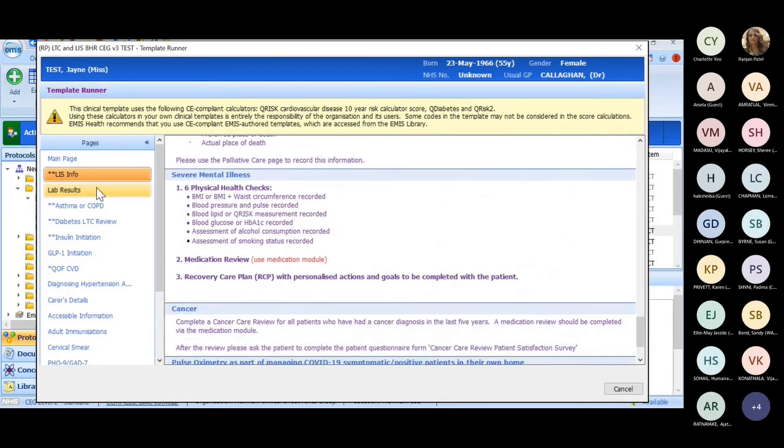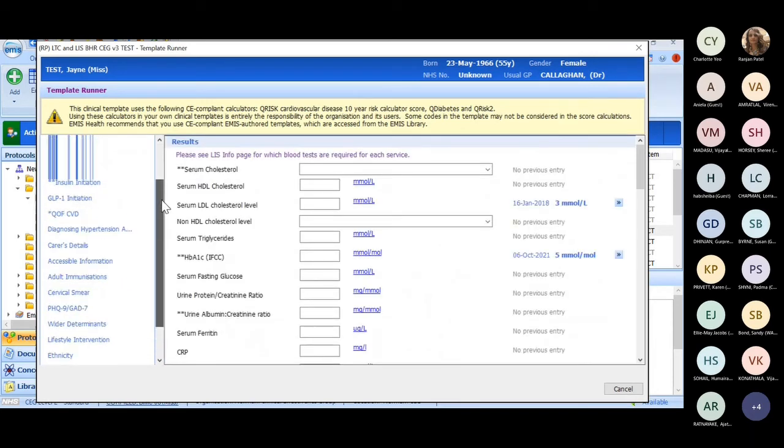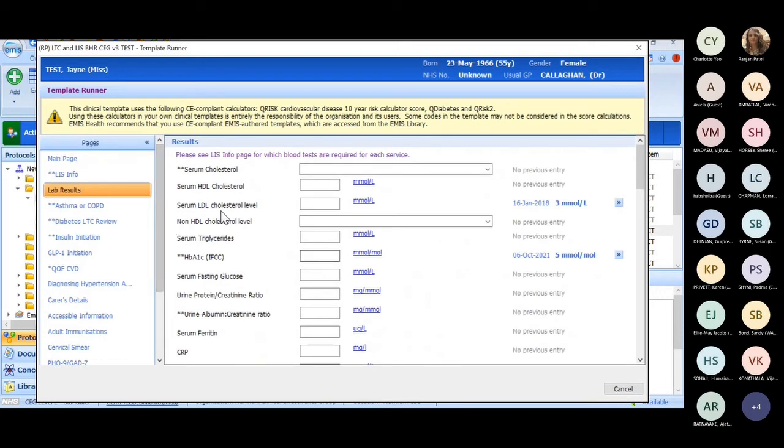You also, on the left-hand side, have your lab results page, which will show you any last entries that have been done for any of the blood tests. As you can see here, for example, the serum LDL cholesterol, the last entry for this was 16th of January 2018 and the value was 3. If there wasn't any previous entry, then obviously it will show no previous entry for this blood test.